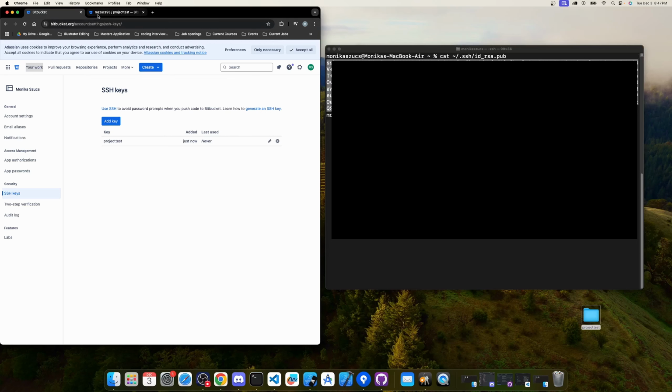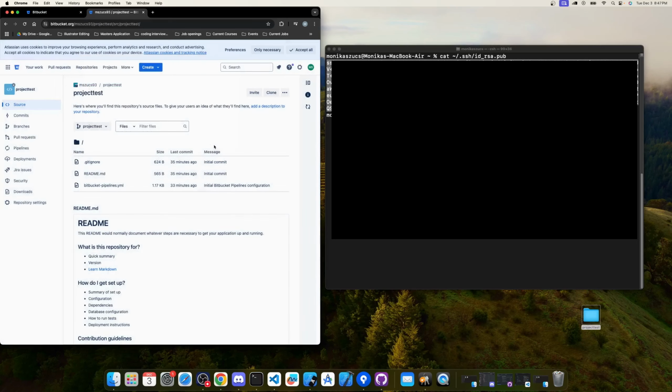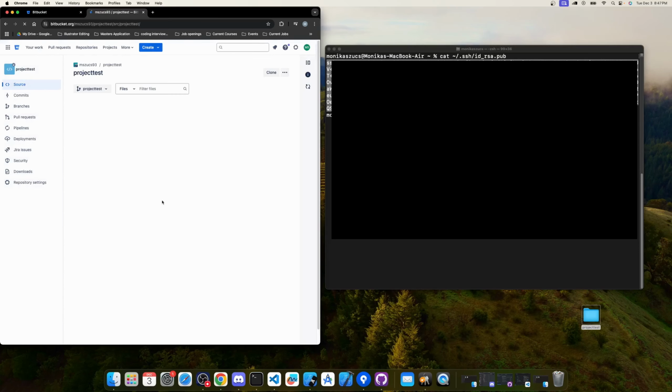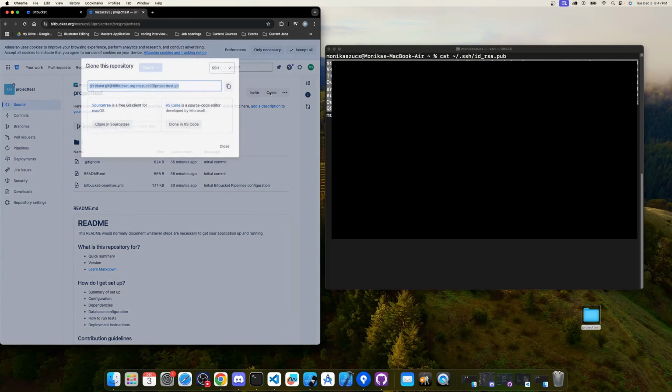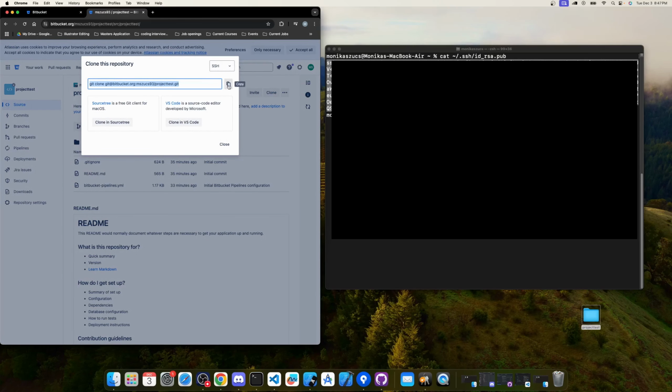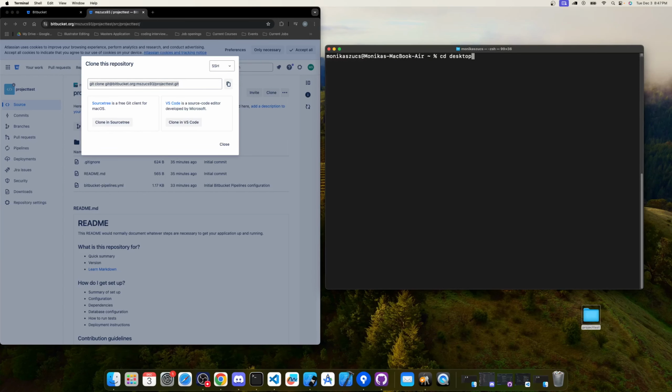So now let's go back to our repository here. I'm just going to refresh, and then I'm going to click clone, so SSH, perfect, and then I'm going to go to my desktop, and I'll go into the project test folder that I created right here on my desktop, and I'm going to paste that command to git clone this in the folder.